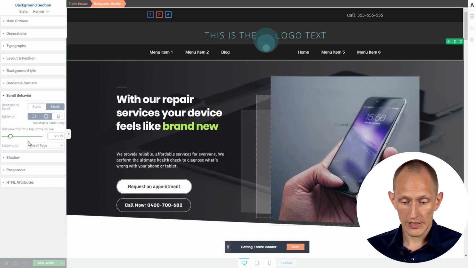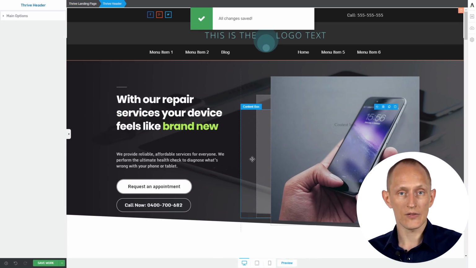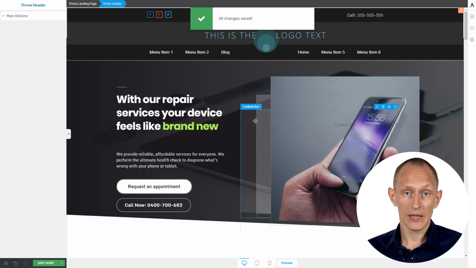And I'll do the same for the second one. I want this to scroll until it reaches stop. And then we want to save that. And now we have to insert an element and give it the ID stop. And that can be any element.